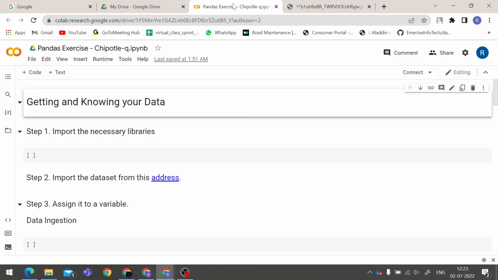Here I will be using Google Colab in order to do the data exploration. So here I have mentioned some of the steps, okay? I have written some of the questions in order to understand the data well. So the first step here is to import the necessary libraries. Here we are going to use two important libraries, that is, the matplotlib library and the pandas library.